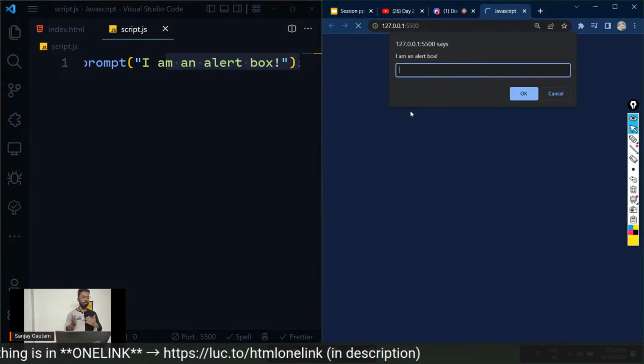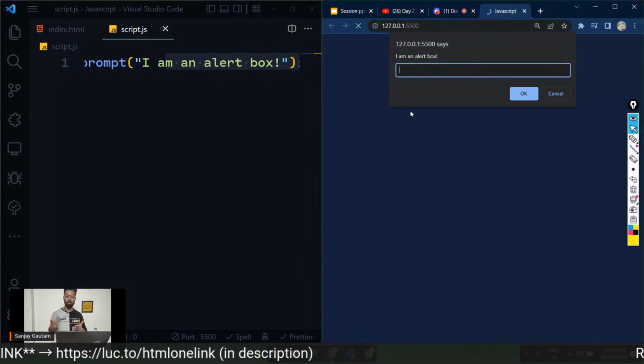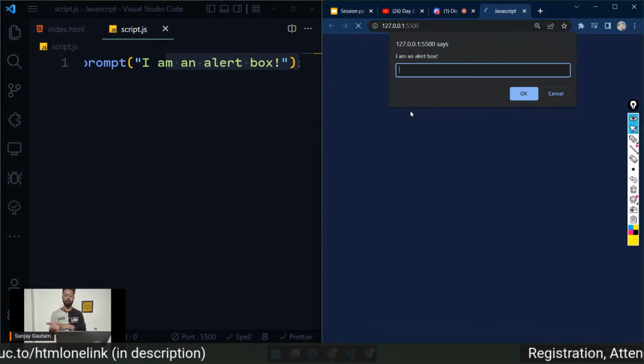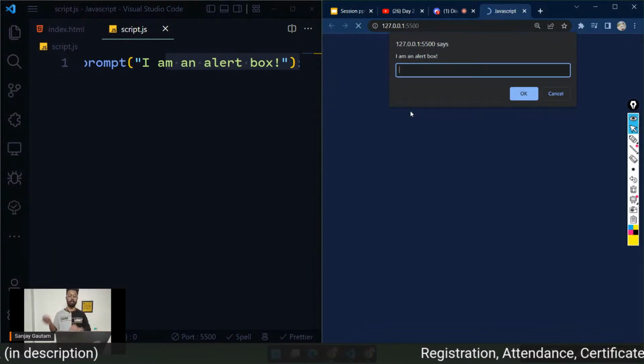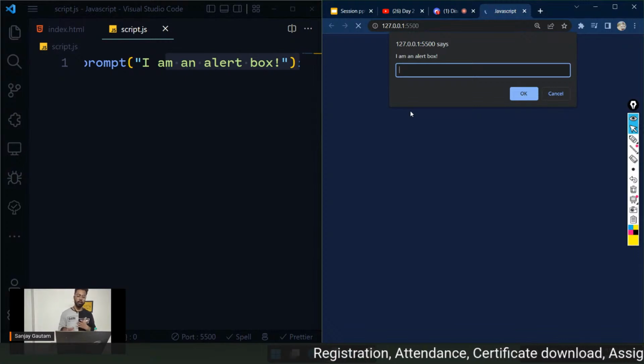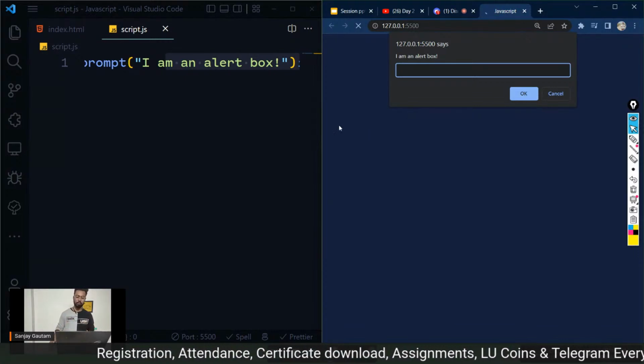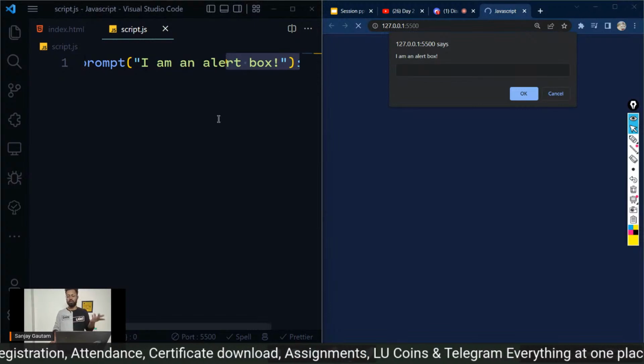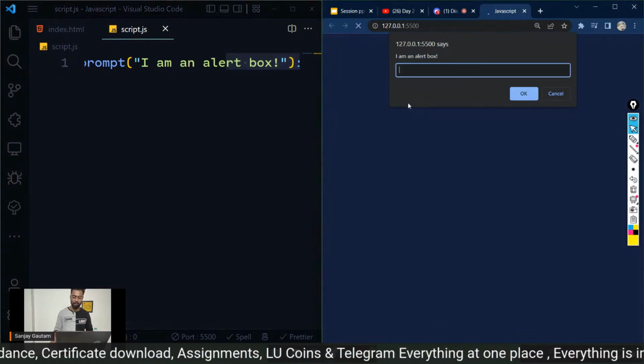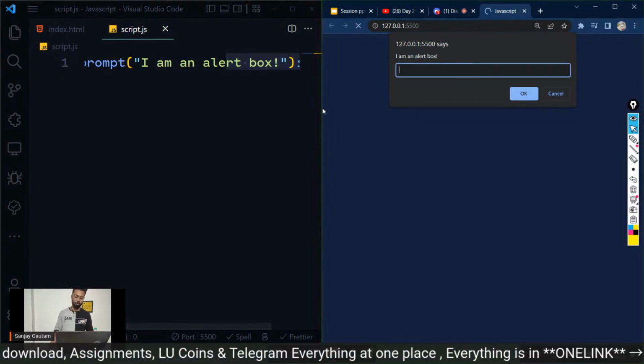Why am I using this? Because till now we haven't covered the form part of JavaScript, how we can get the data from the HTML. So we will be able to do all this stuff by tomorrow's session. But for today, I'm just going to use a prompt. And by the way, it's not that bad. You can use it in your own website.